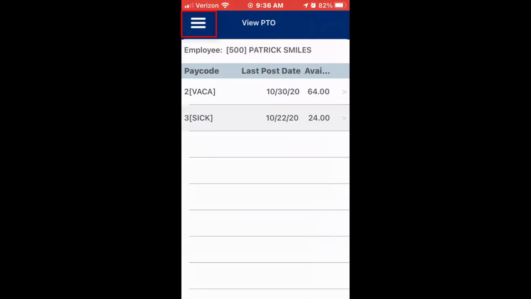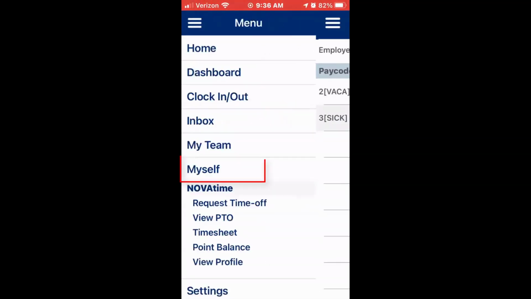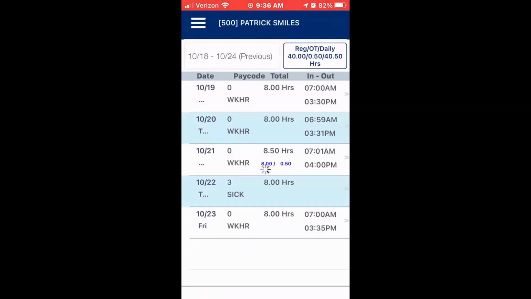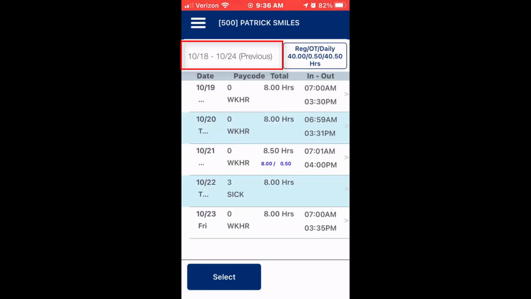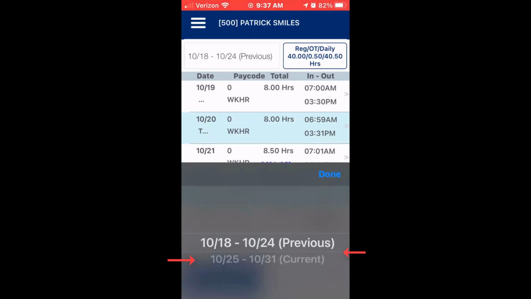Back to the menu, myself. I'm going to click on timesheets. From here, I can see previous timesheet. If it has not been approved or submitted, it always defaults back to the previous. Once that previous is approved or submitted, then it does show the current pay period. So at this point, it has not been approved. You can select between the previous and the current.